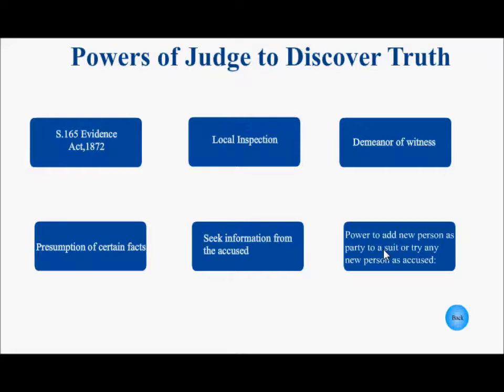Thus, all these provisions together suggest that the judge need not go by the party's version. In search of truth, in search of establishing justice, he has many powers to discover truth. That's the end of the class.